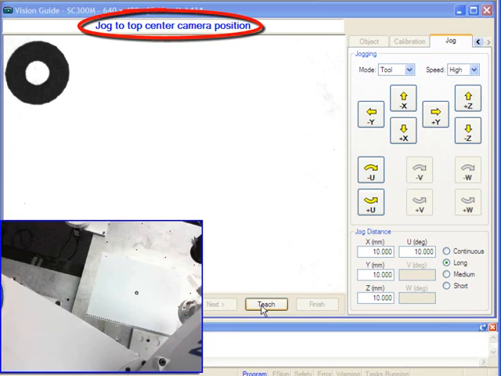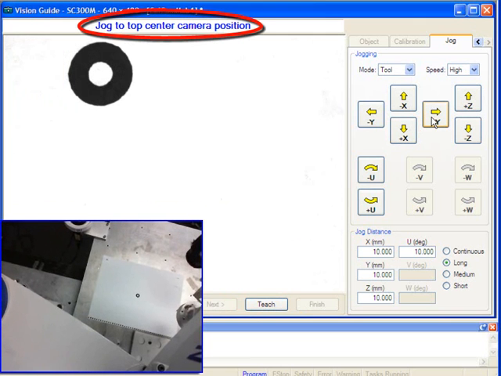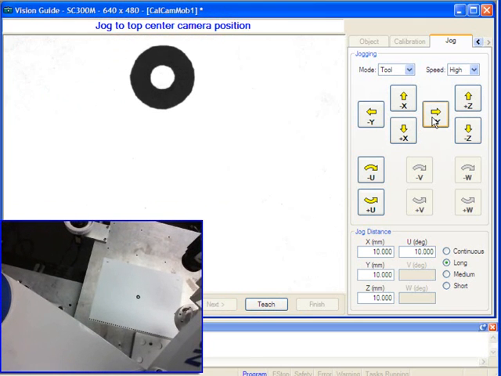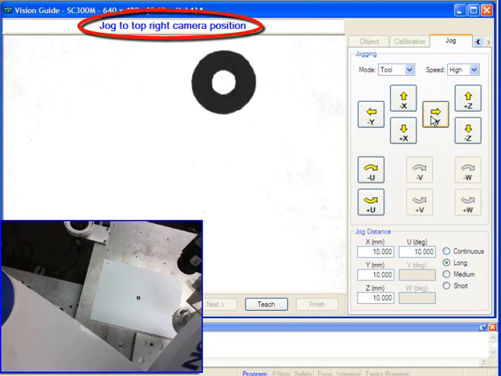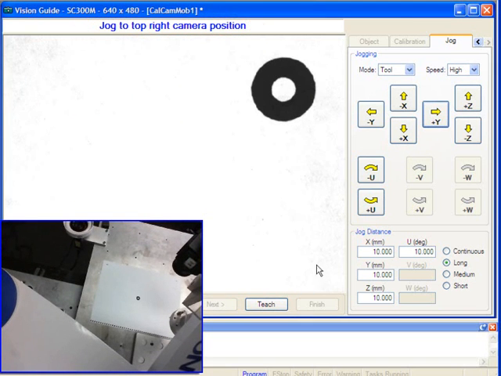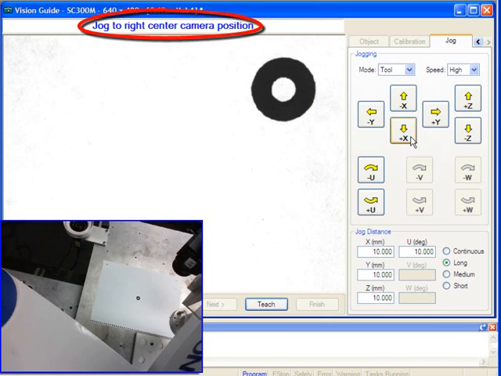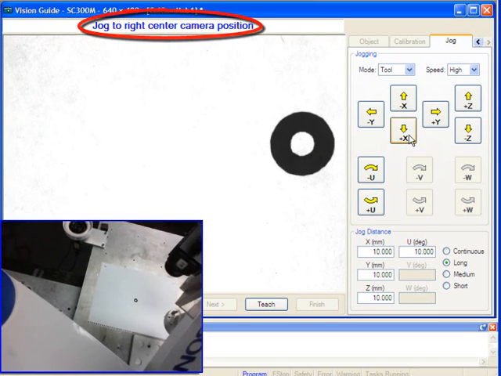Let's go ahead and jog to the top center camera position now. Let's go ahead and click Teach for this one. Let's jog to the top right camera position. And note, if your jog distance is too long, you can always adjust your jog distances as well. We're going to jog to the right center camera position now.